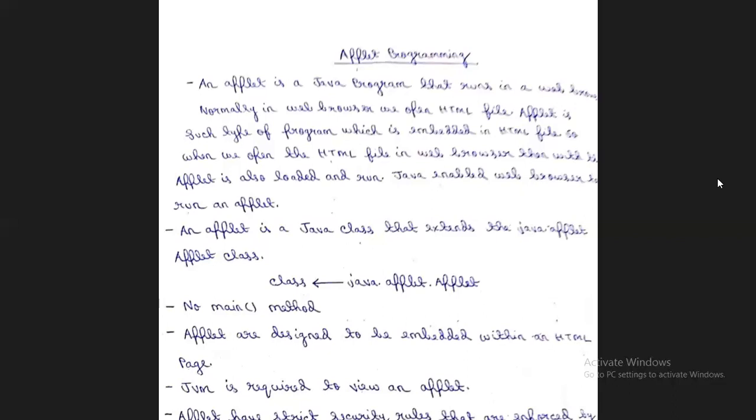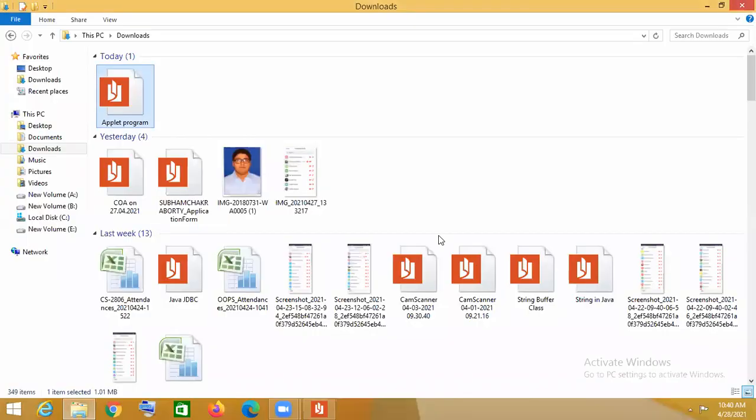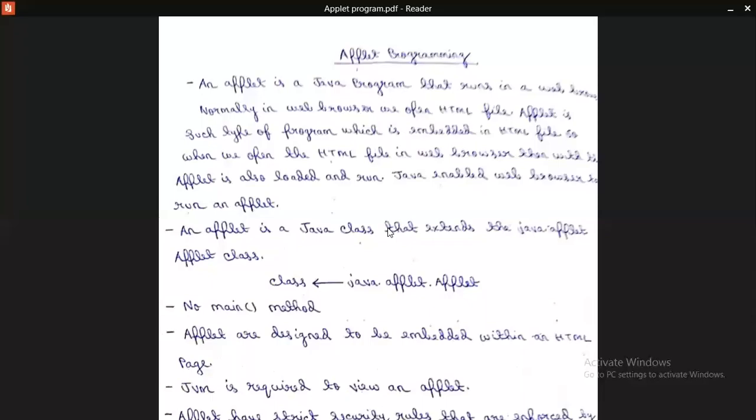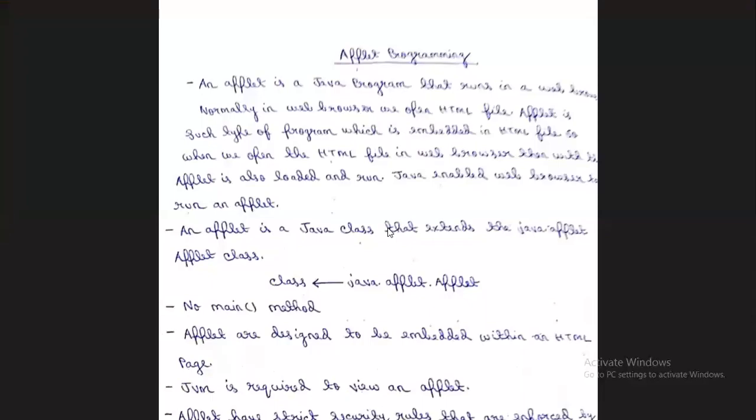But one thing you have to remember is that for applet programming, we have to use a Java enabled web browser. To run the applet program, we have to use a Java enabled web browser. Otherwise, the applet program will not run.